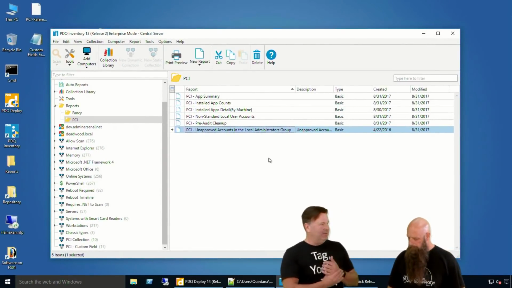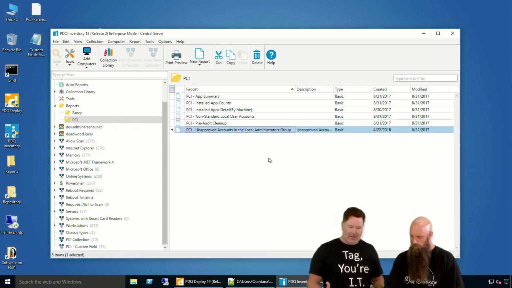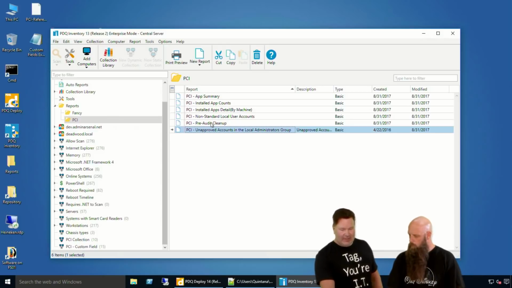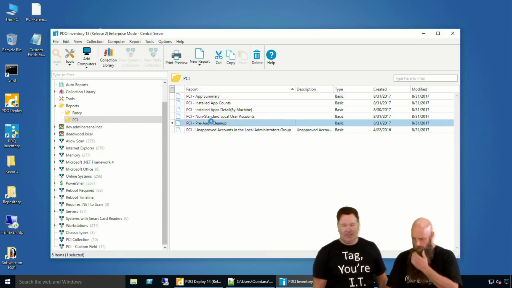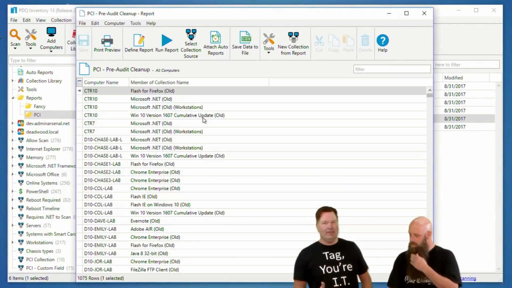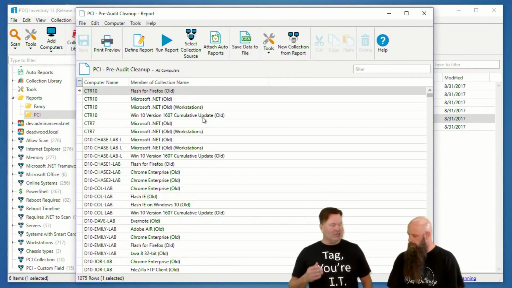Now, the other thing you want to do, again, with your PCI audits and stuff, is I got this one called pre-audit cleanup, right? Before your auditors come in. And Brig built this one last week, which is basically just show me any machine.